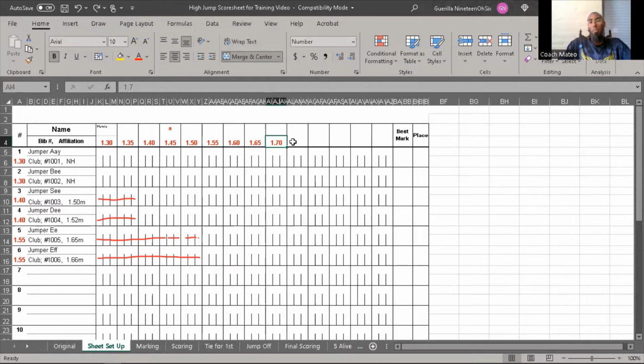And if they go above that, perfect. I have some space here so I can fill in 1.75 or 1.80, whatever's necessary moving forward. Once we've filled out the top row of our score sheet, we can then determine who is coming in at what height. So you see jumper C here is coming in at 1.40 meters.